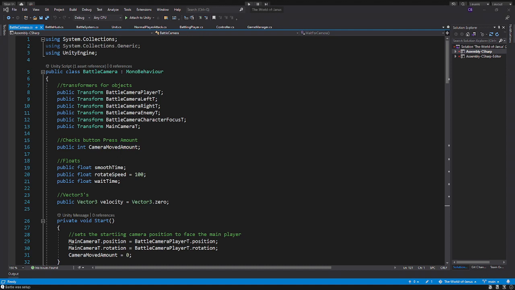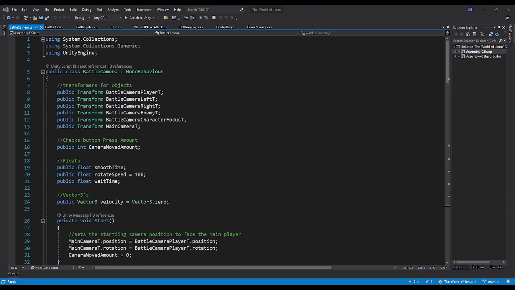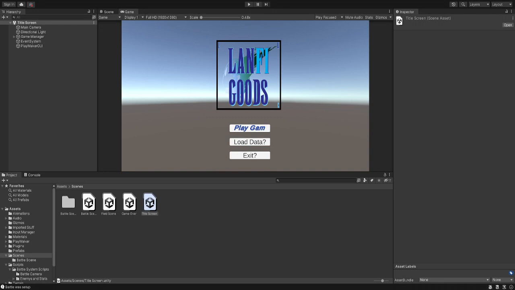I'll put this code also in the description or something. I don't know if it'll fit. I guess I could put an example. I don't know. I'll put the code somewhere. Anyways, let me just show that right here.